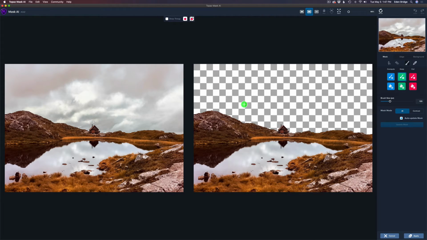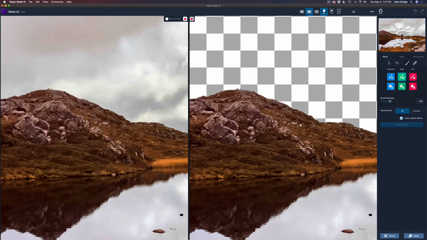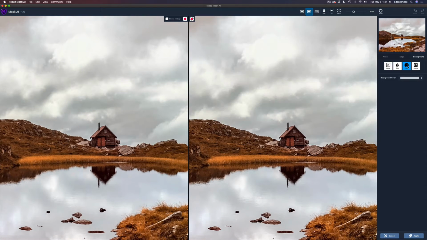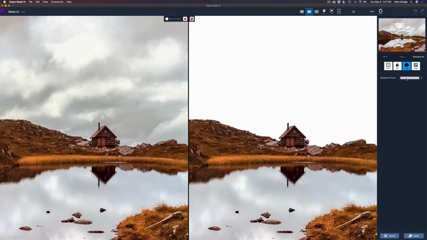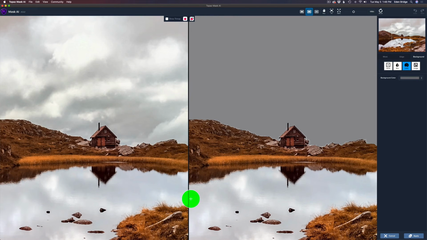Now I'm going to zoom in and look at the edges of my mask just to check and see how things are. And everything is looking pretty good. Usually what I like to do though is click on background and click on color, and I like to put a color background behind there just so I can see what's actually happening. So let me just darken this up a bit so we can see if there's any fringing or anything around it, and then we can go ahead and clean that up.